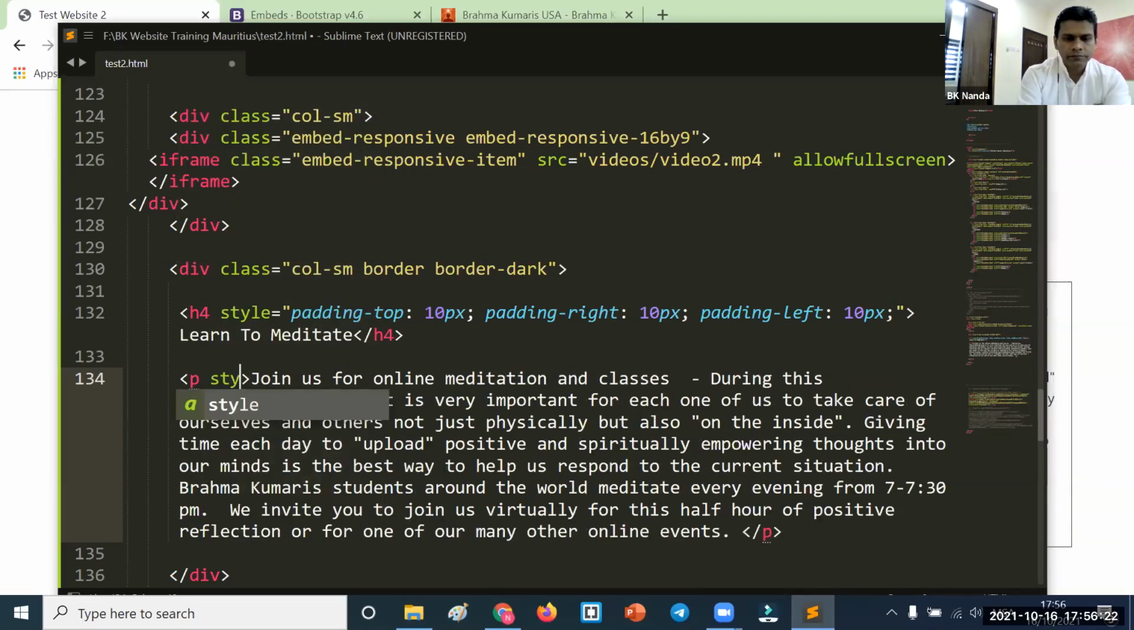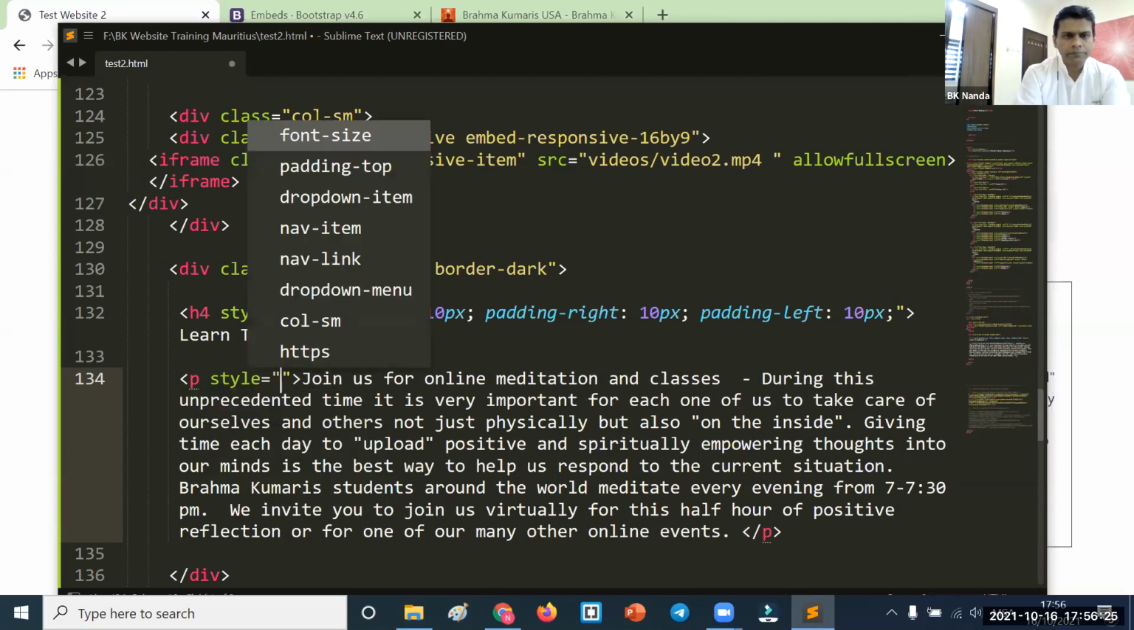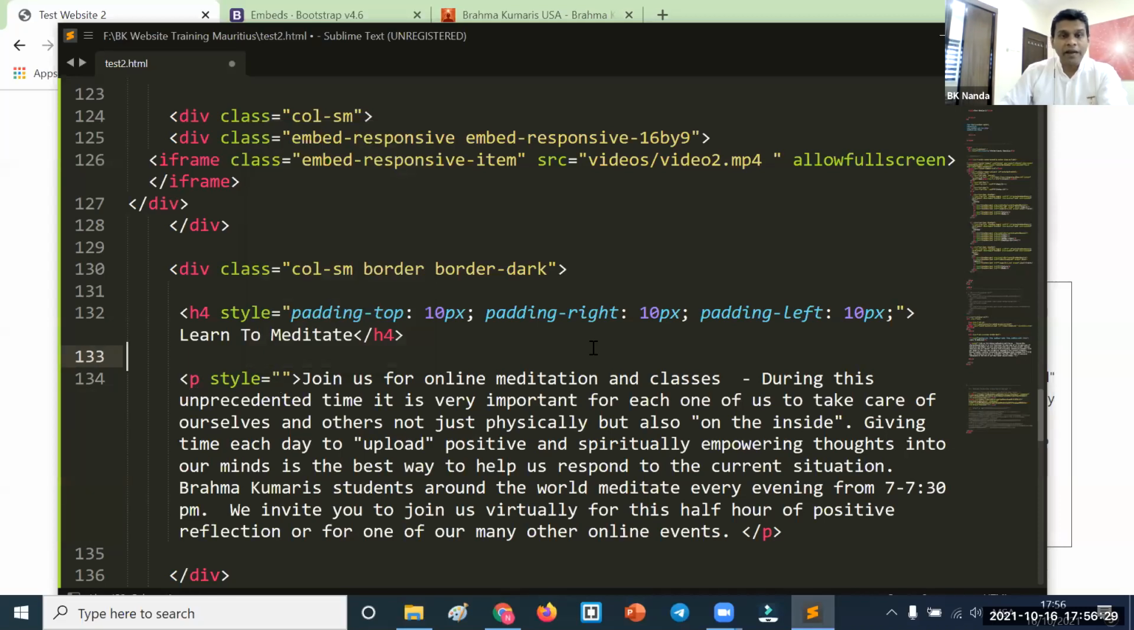Type style. Tab. Let's choose padding. I want padding right and padding left. So I'm going to copy this thing on top. Just copy it.